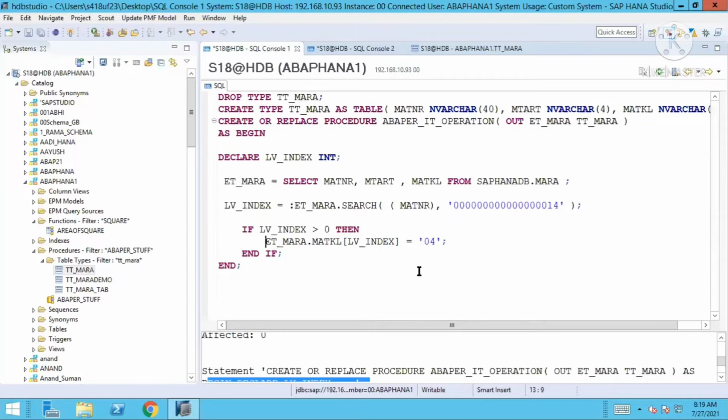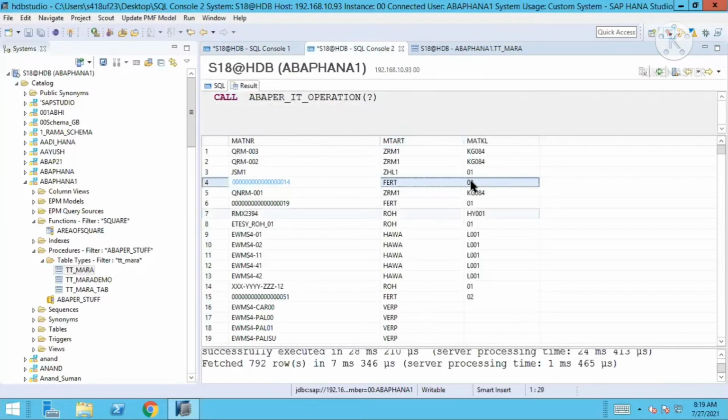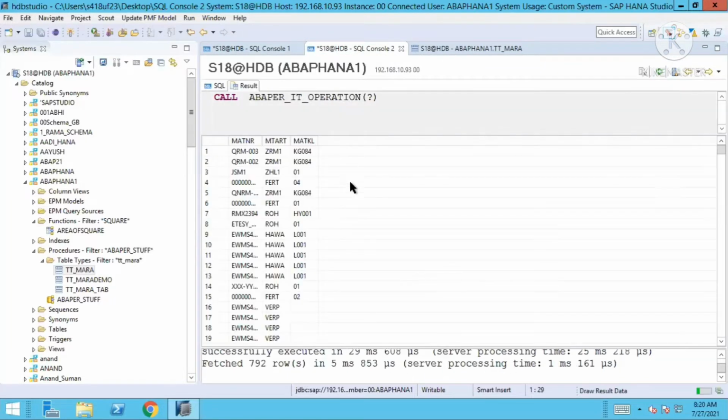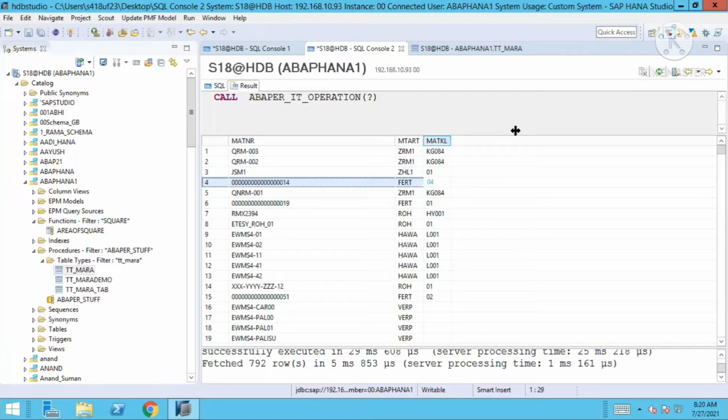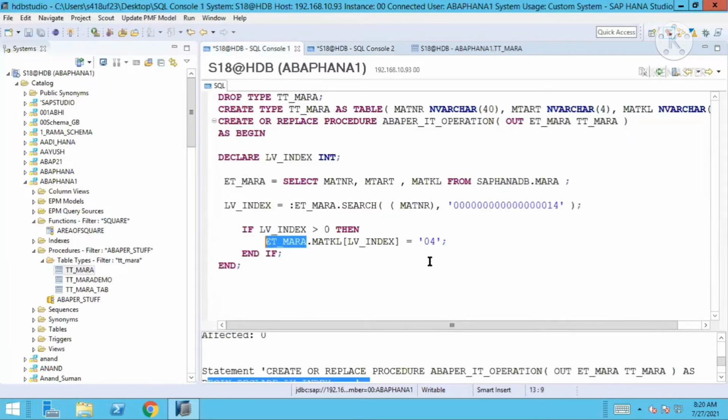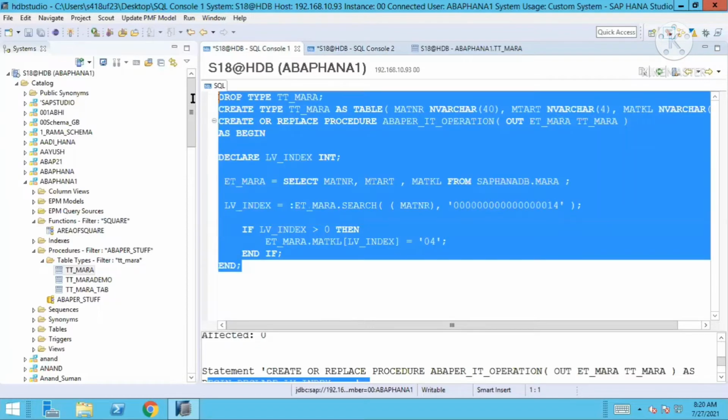Okay. So now if you go and check what value is coming for ET_MARA, earlier it was coming 03. I'm just going to refresh it, and I'm expecting 04 over here, and you can see that the 04 is coming. So this is how you can modify the internal table if you have to modify. Very important point. This is how you can modify the internal table if you want to modify it.